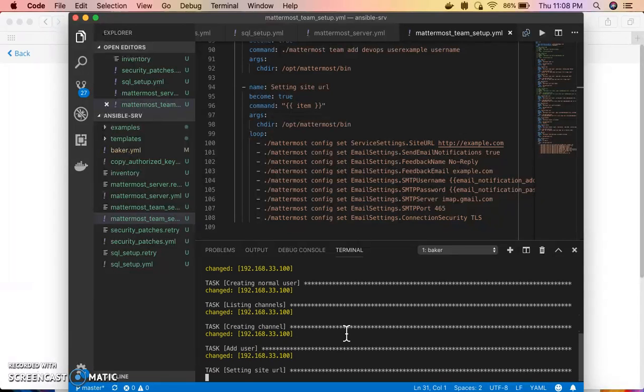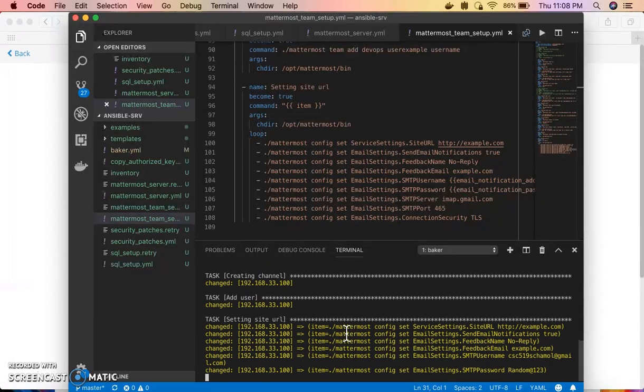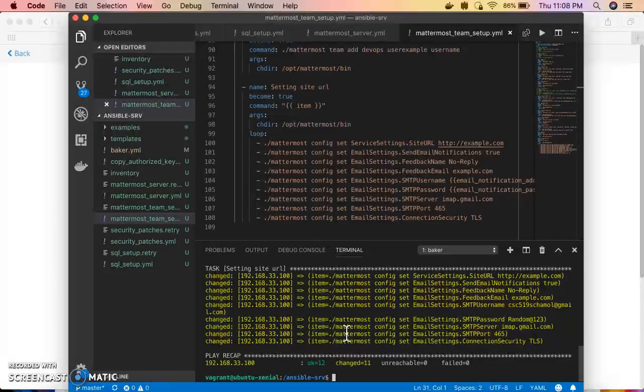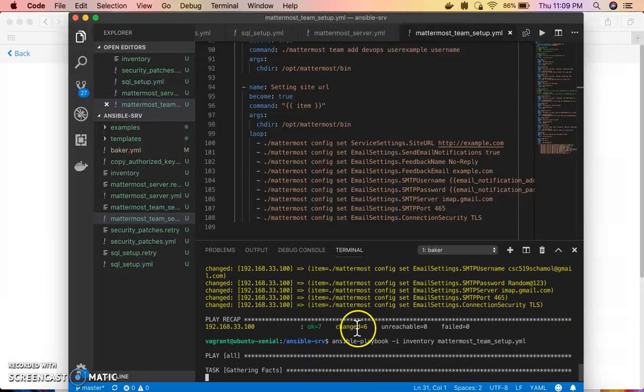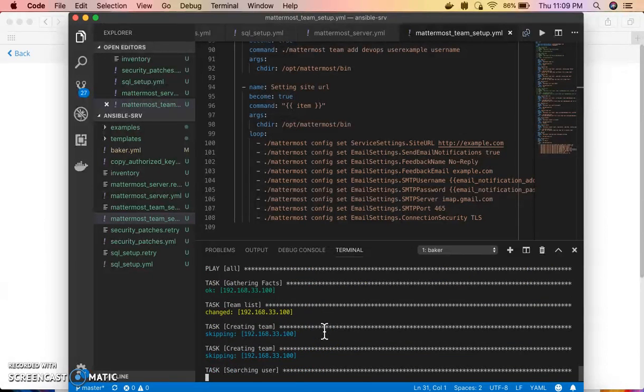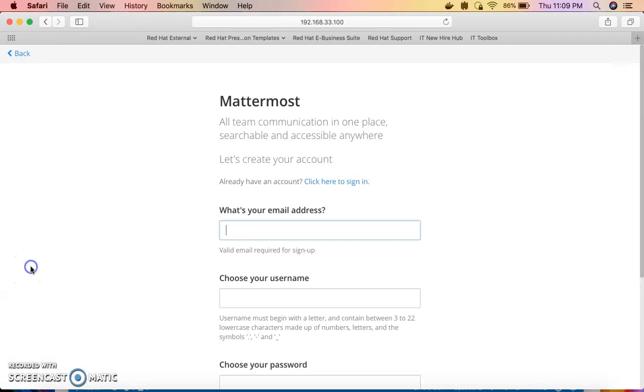So to prove its idempotency, I'll just run it again, and you'll see most of the steps getting skipped. And then yeah, you can see that. So great. Now I've basically created an admin user and a normal user.